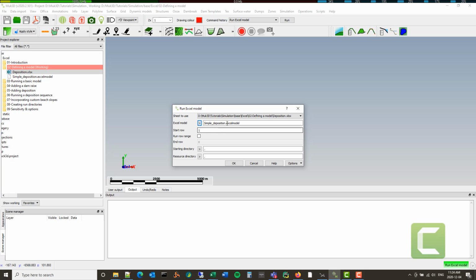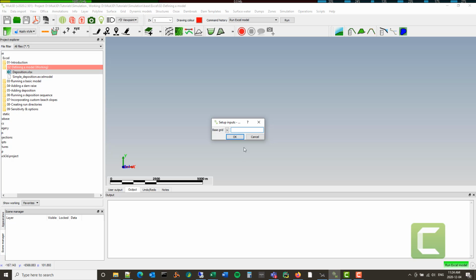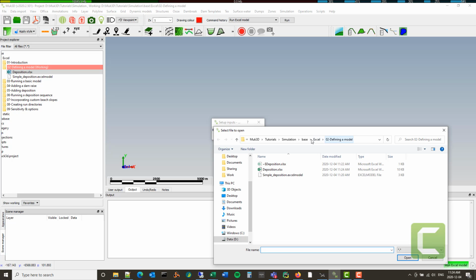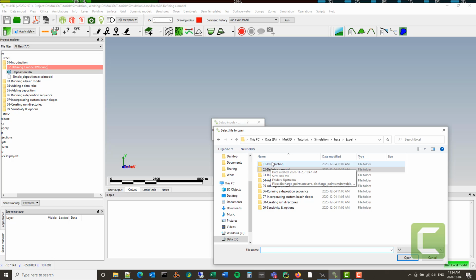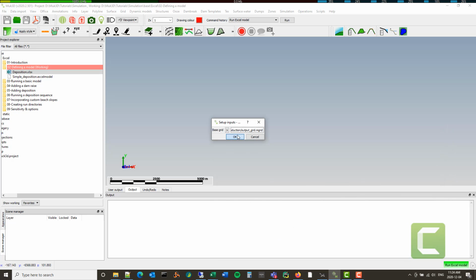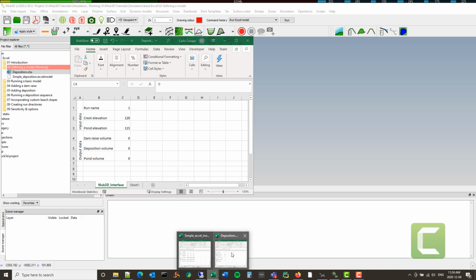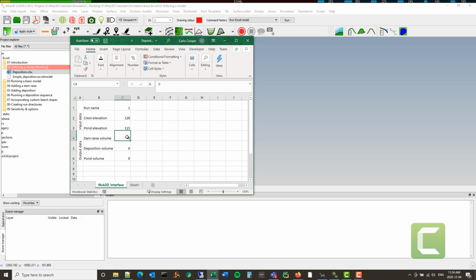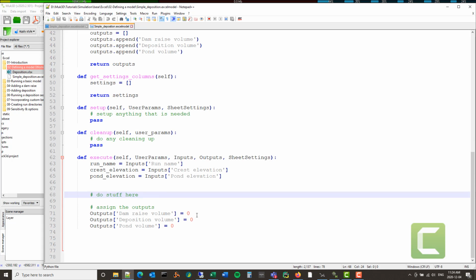I'm going to run all the occurrences. We're not going to worry about these other fields down here for now, but I hit OK. It's going to ask us to choose a base grid. It's not going to do anything with that, so I'm going to come back up here to my introduction folder, choose my output grid and hit OK. It's going to do something, but we're not going to see anything because we haven't told it to do anything. But if we come back to our spreadsheet here, we can see that the output values have been set to 0 for each of these fields, because in our script here, they're being set to 0.